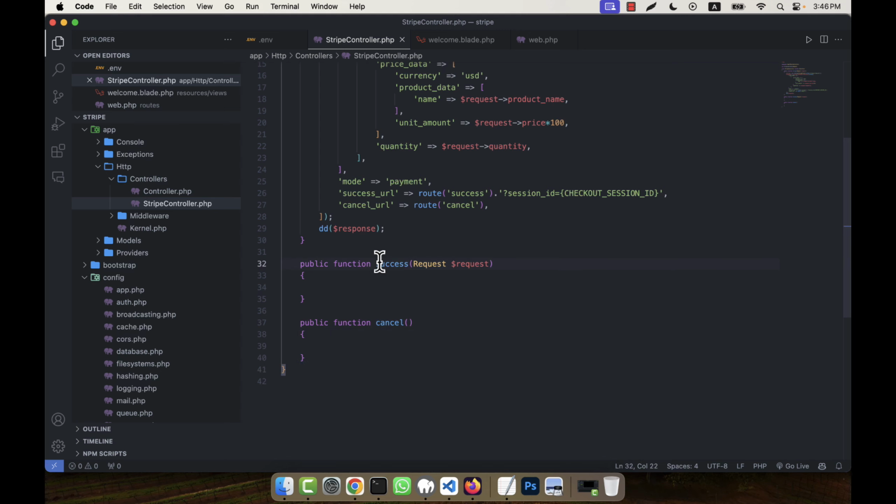So in the success, the request will be received. Which request? When the payment is done by Stripe, it will come back to here. But in that case, how can I get the session ID? From this I will have to pass the session ID that I will receive, in order to check if the payment is really successful or not, whether any fake payment is done or not. Okay, so this is very important to see.